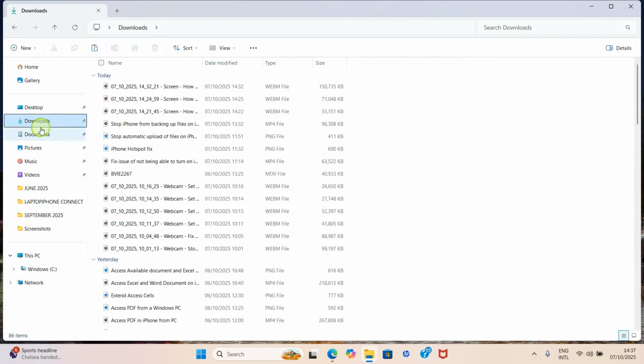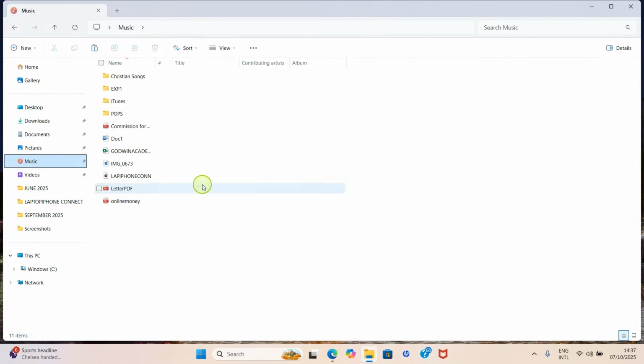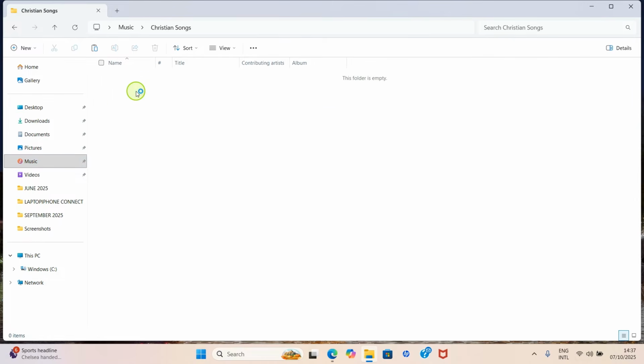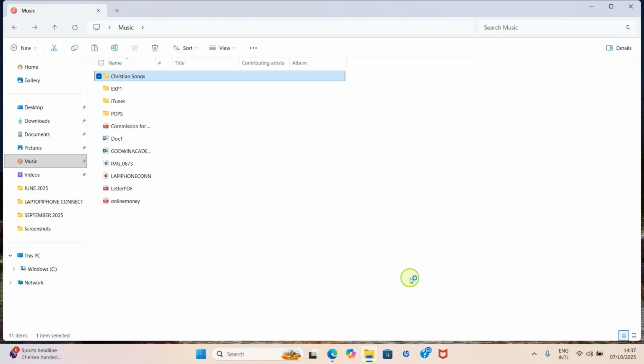Okay, as I get to downloads, I may click on this. Let's assume this is a Christian song. Then I'll click on copy. Then I'll get back to music and I will double click on Christian songs. Then I will click on paste. So with this, I have now organized my files. Everything is not going to be scattered here. No, it's going to be organized in different folders.